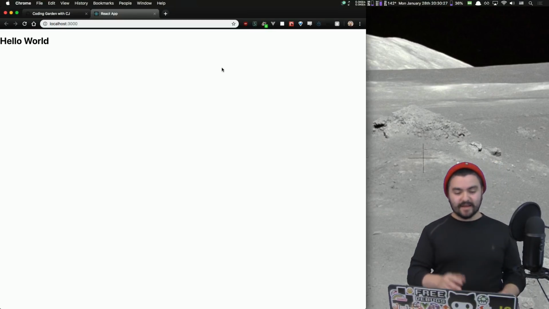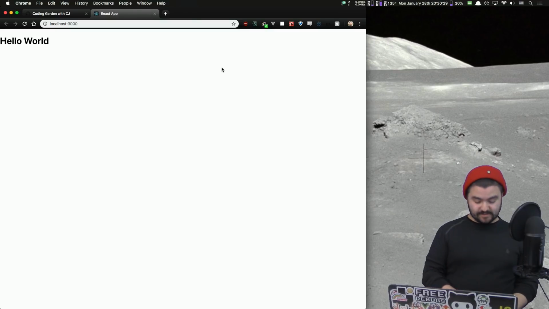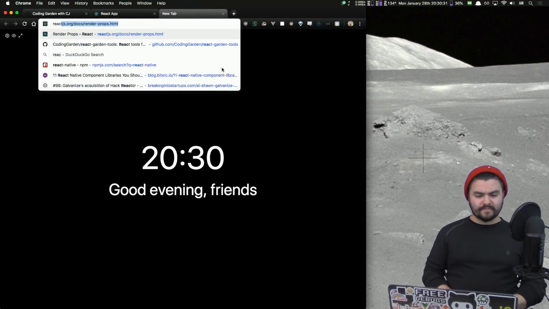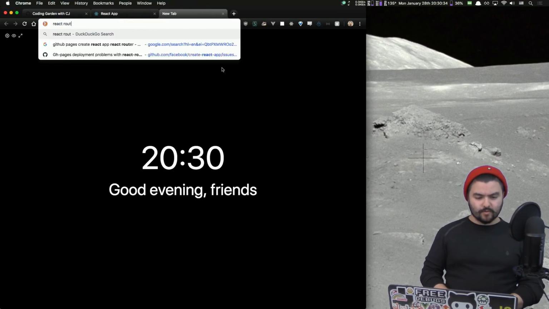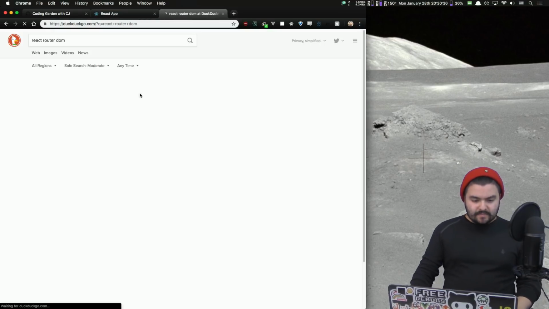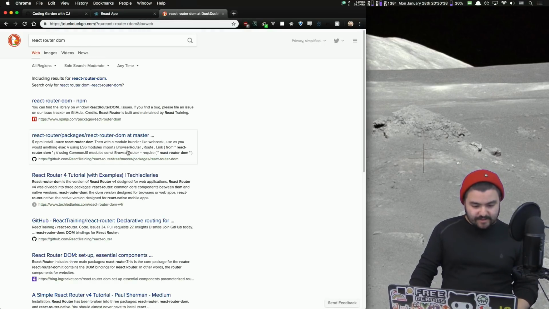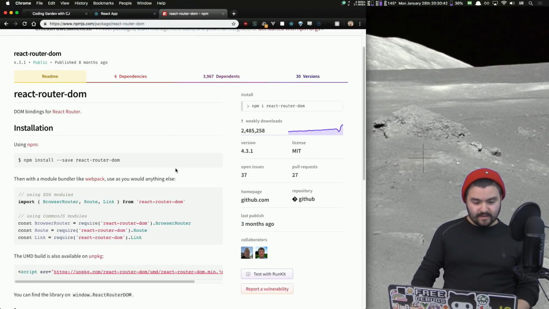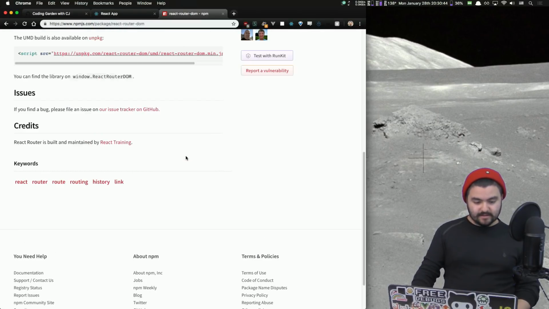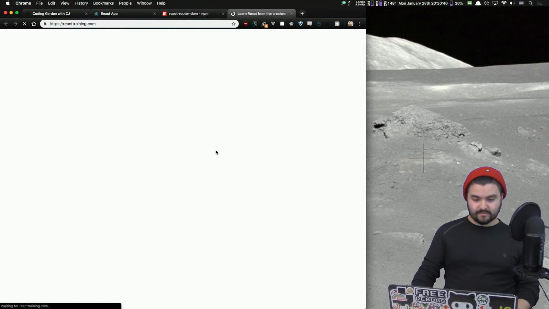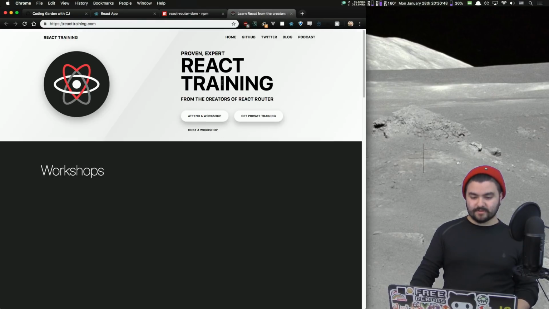Awesome. Okay, so we have the React app. I now want to add some routes. So let's add React Router DOM. I believe the website is React Training. Let's go to the package on npm. And do they link to their website? Yes, they do. Learn React Router. Cool.